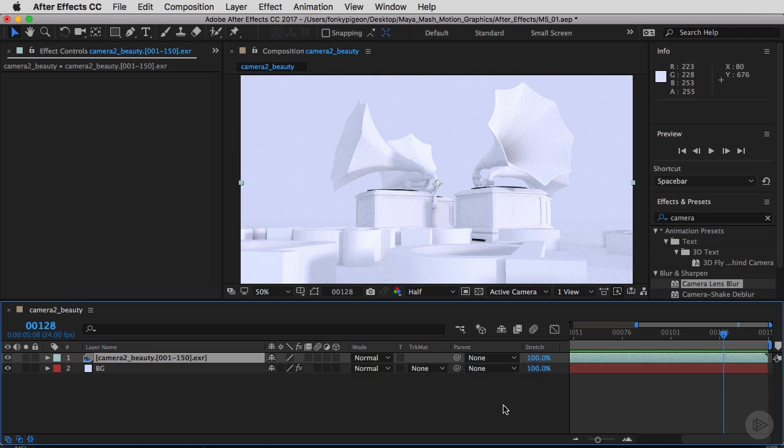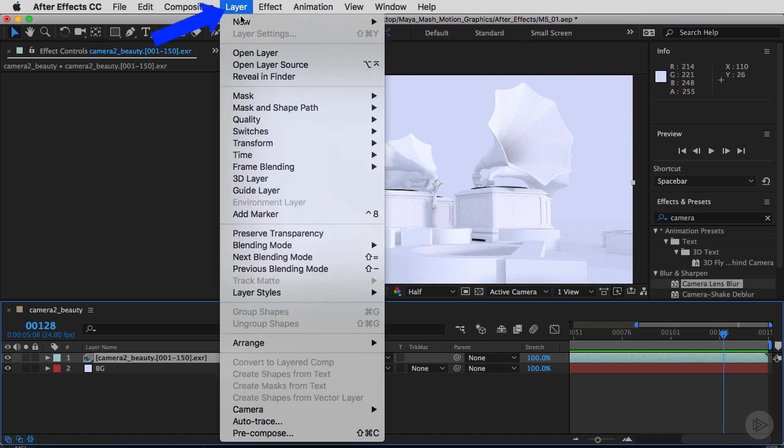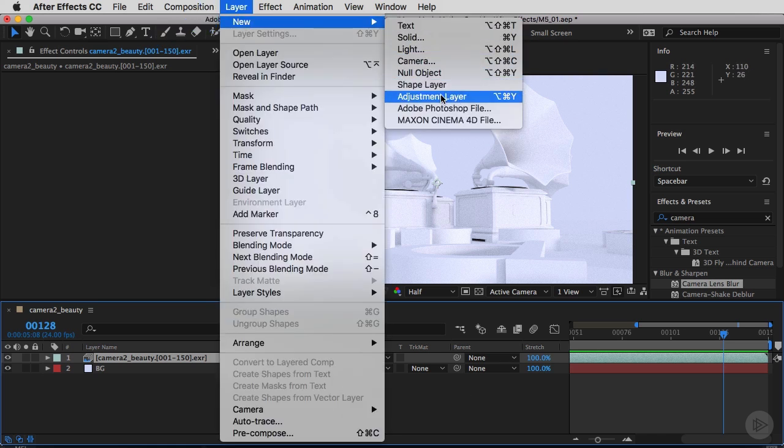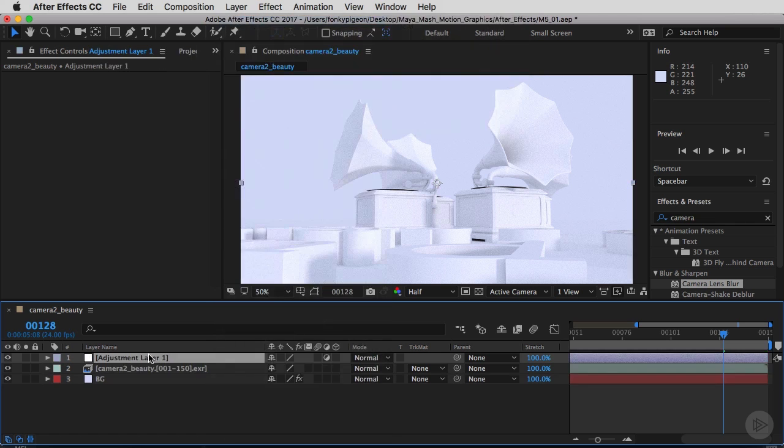Okay, first let's create a new adjustment layer. Let's go to the Layer menu, then New, then Adjustment Layer. Hitting the Enter key to rename this layer DOF for Depth of Field. This is the layer which will contain the blur effect.